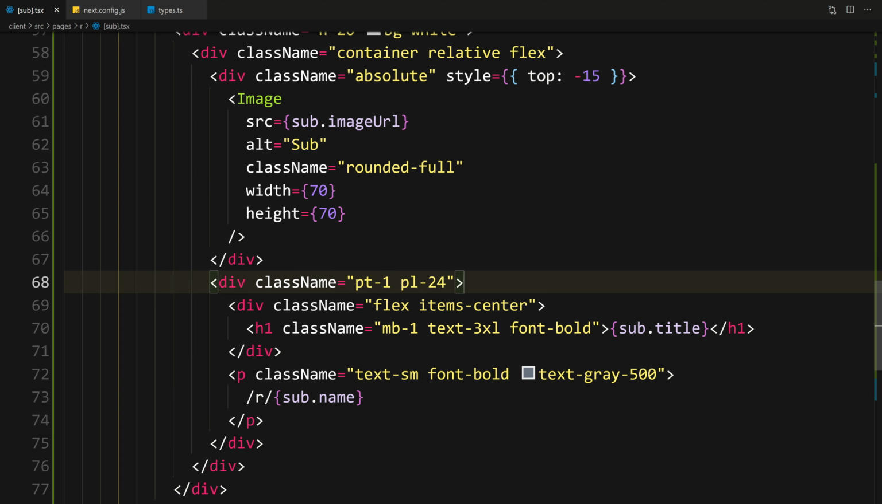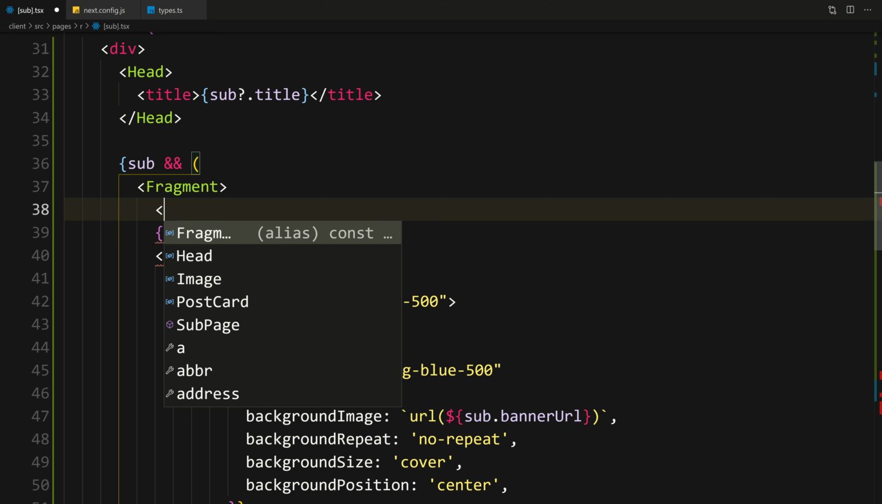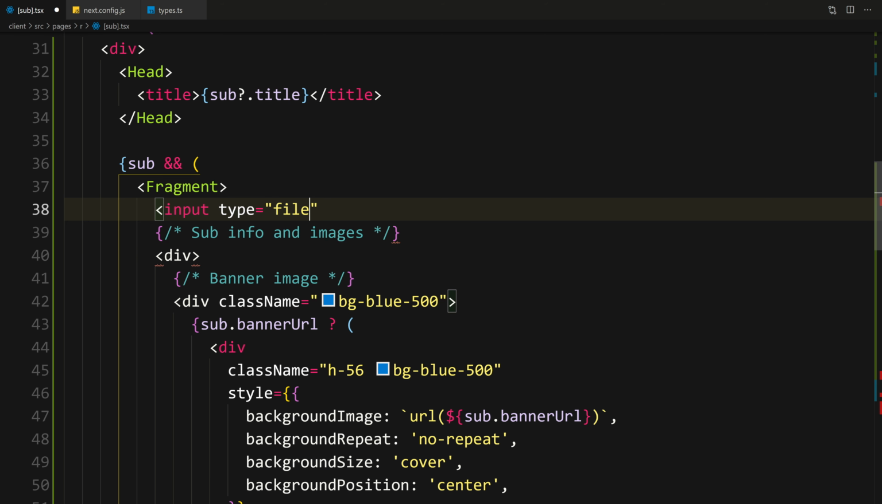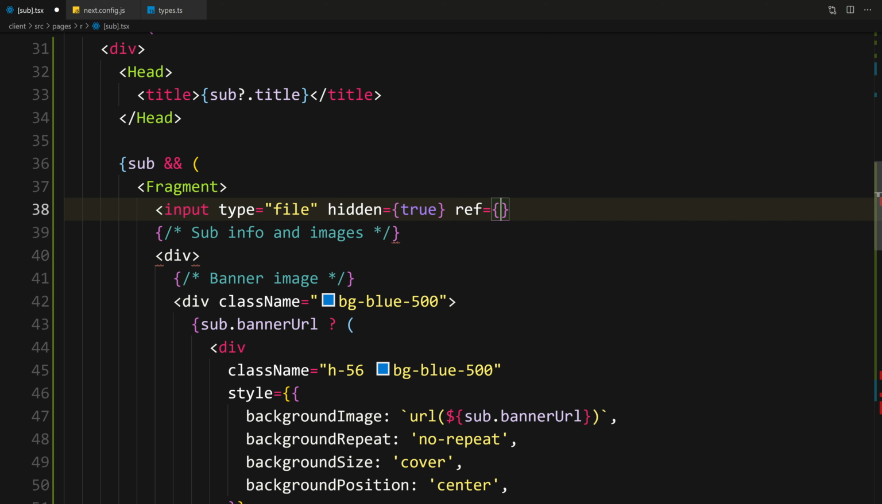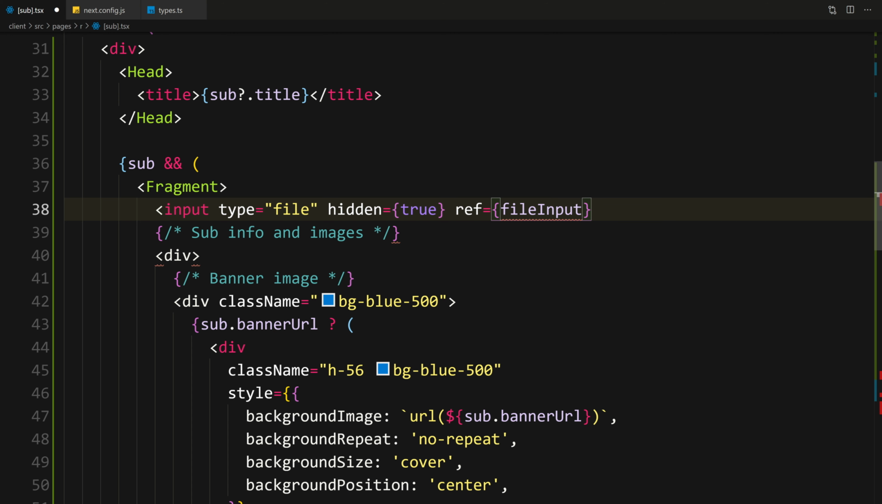So actually, I'm just going to put it here. It doesn't really matter where you put it because it's hidden. So I'll say input of type file, and let's say hidden equals true. And let's give it a reference so we can access it in our React component. So I'll say, let's give it fileInputRef. And we're going to create this in a moment and close that.